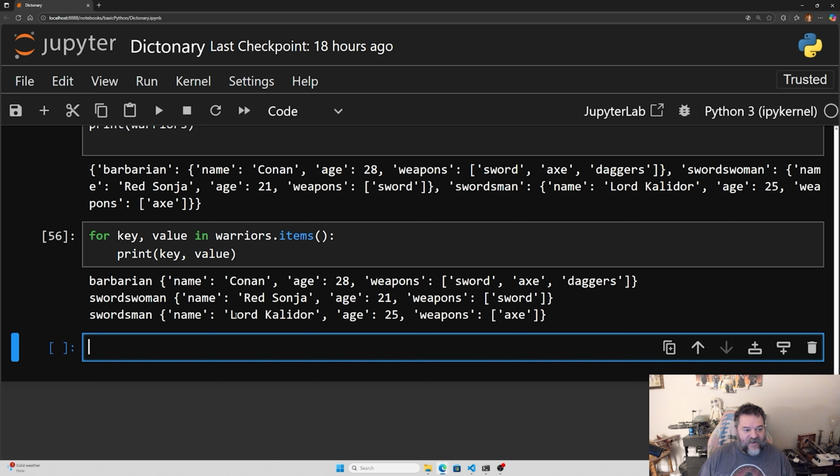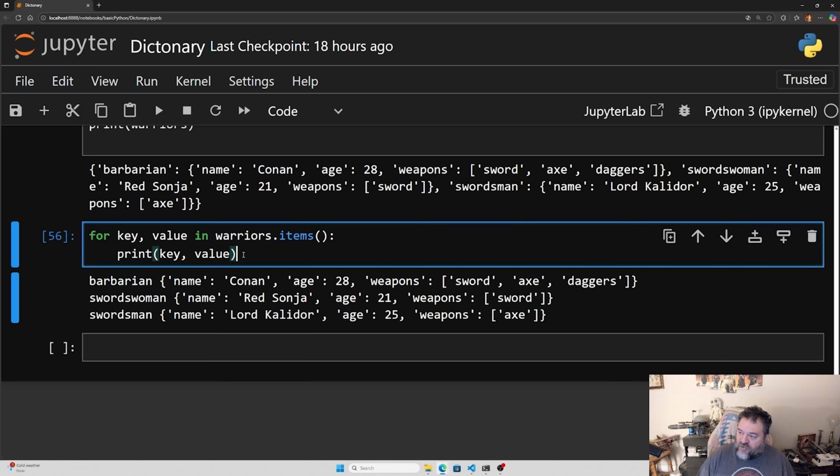But I really want it to lay out a little bit better. So how do I do that? Well, I want to print, and I'm going to do an F string. And let's say that I want to have a new line on this. So I'm going to do backslash n to make sure I have a new line. And then, what do we have here? We're going to have the key in there, but we know the first key is going to be barbarian, swordsman, or swordswoman and swordsman. And those are more like class roles. So I'm going to call that a role.